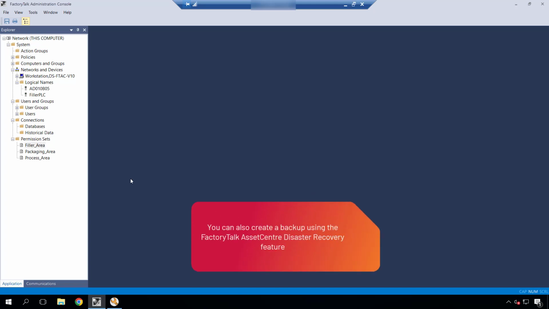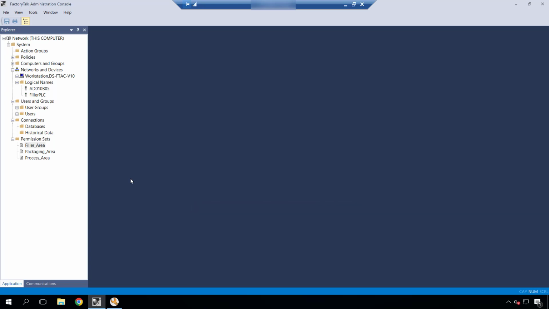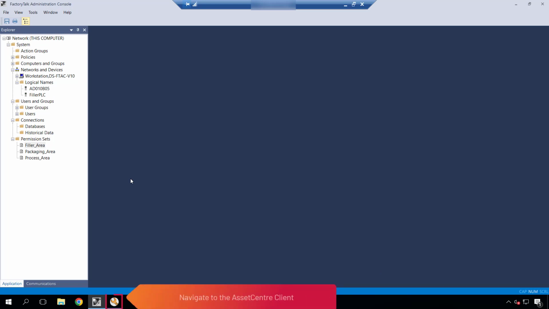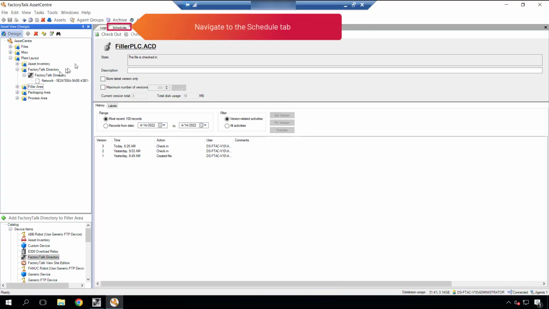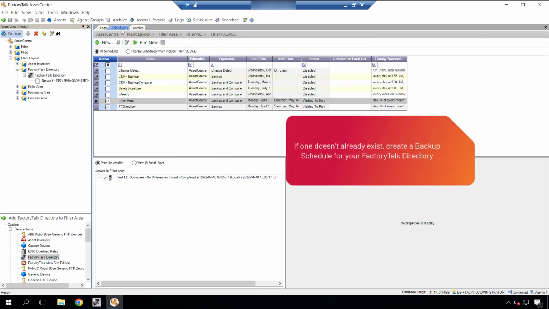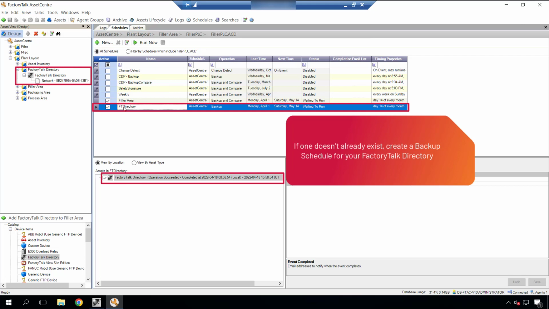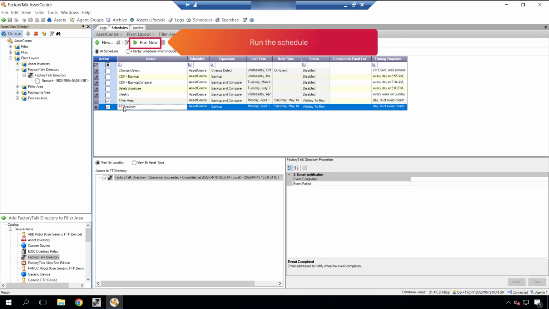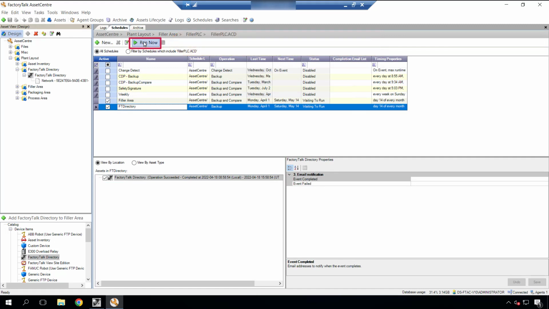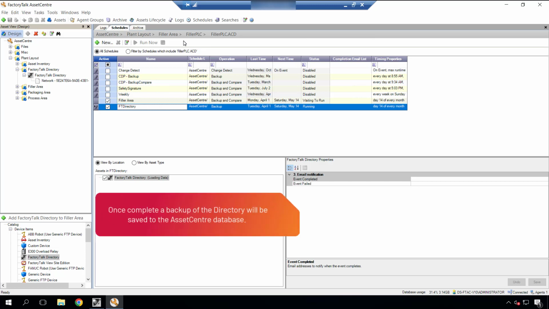As an alternative, you can also create a backup using the FactoryTalk AssetCentre Disaster Recovery feature. To do so, navigate to the AssetCentre client, go to the Schedule tab, and if one doesn't already exist, create a backup schedule for your FactoryTalk directory. Once the schedule is available, run the schedule. And confirm it completes successfully. Once complete, a backup of the directory will be saved to the AssetCentre database.